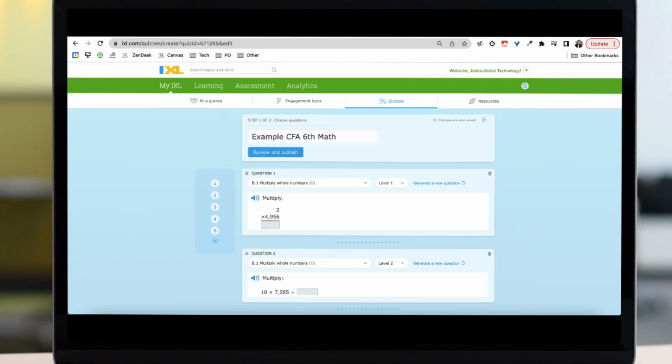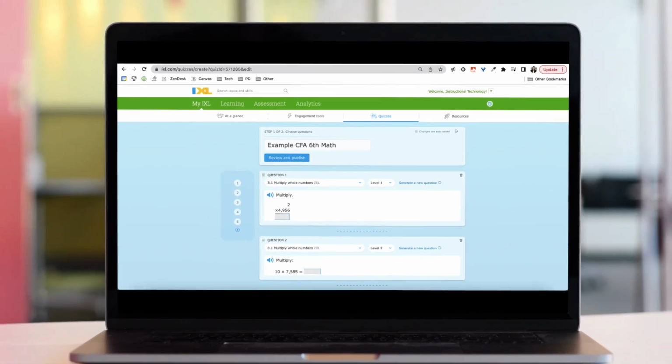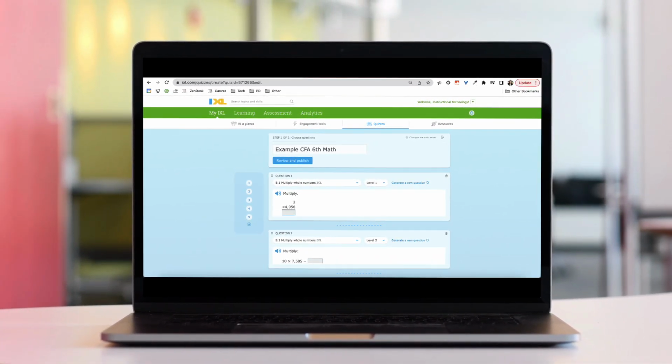Once you share a quiz with a teacher, it will automatically populate under their quizzes. Both teachers will now have the same exact questions on their quiz. This is a great way to do a quick CFA. Be sure to include questions of varying rigor by adjusting the level of the question.